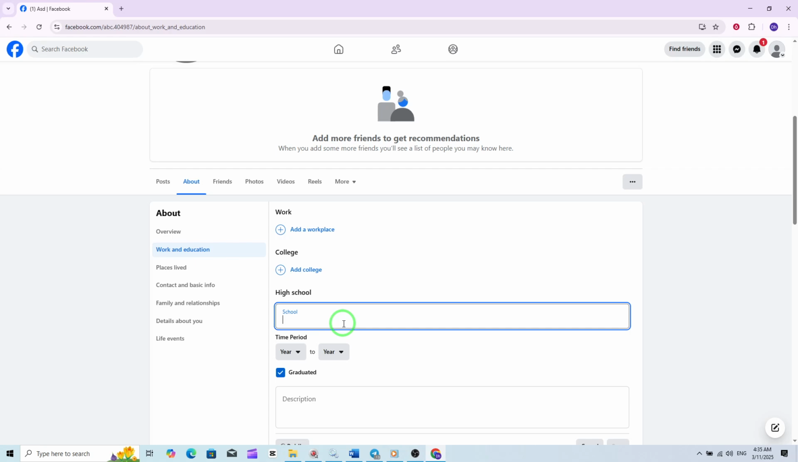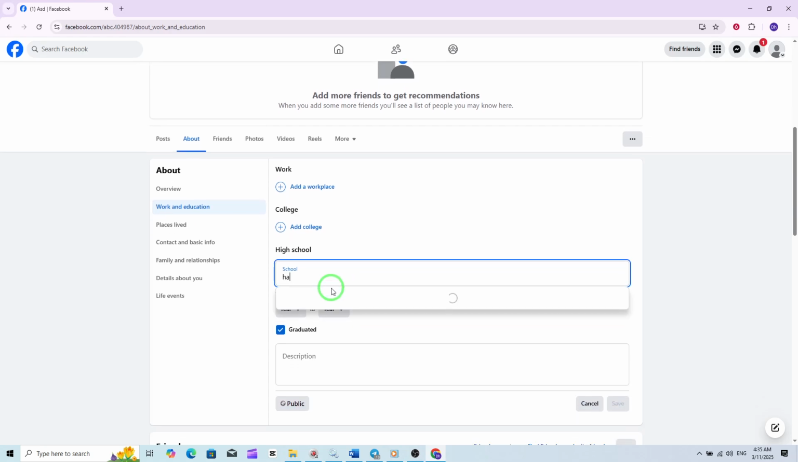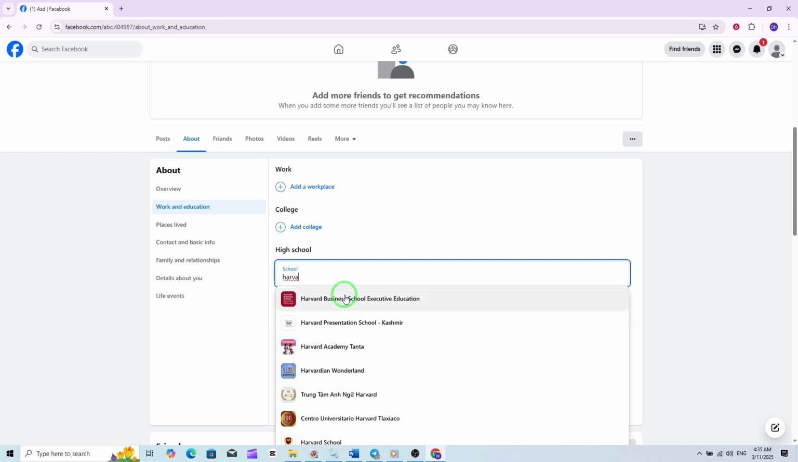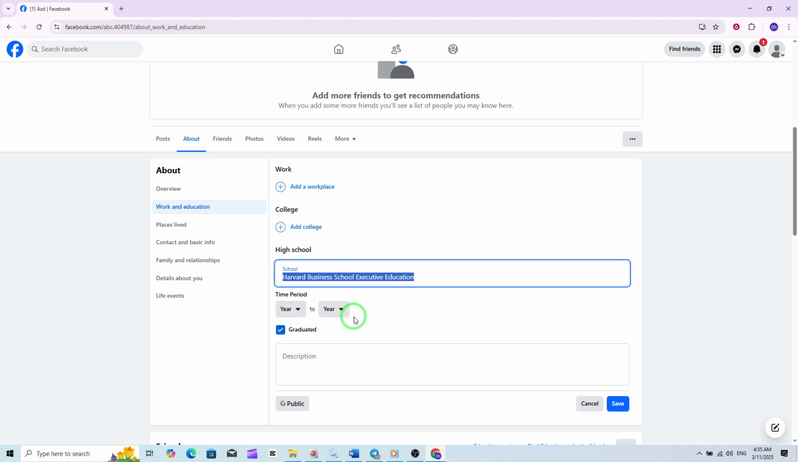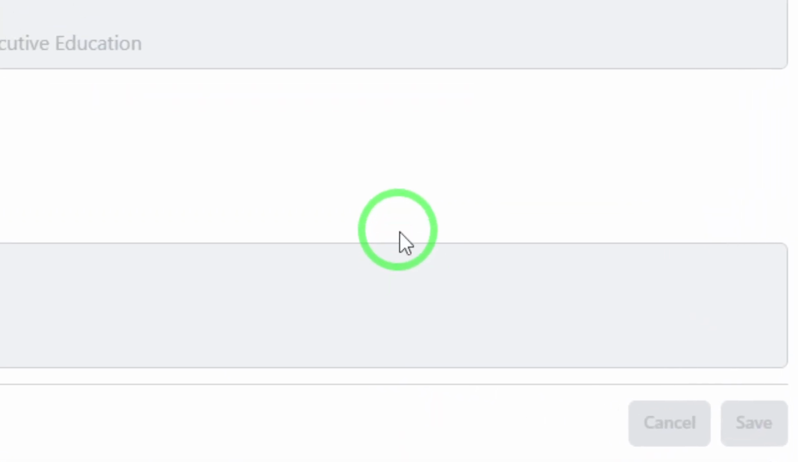Fill in the fields with the relevant information. This typically includes the name of your high school, the years you attended, and any other details you want to add, like activities or clubs you were a part of. Once you've filled out all the necessary information, click the Save button. This will add your high school to your Facebook profile under the Education section.